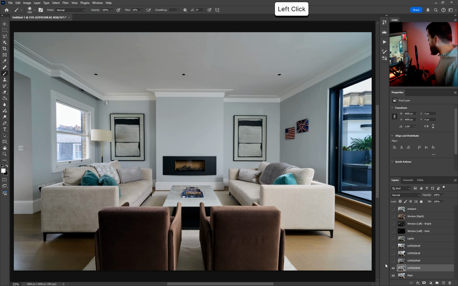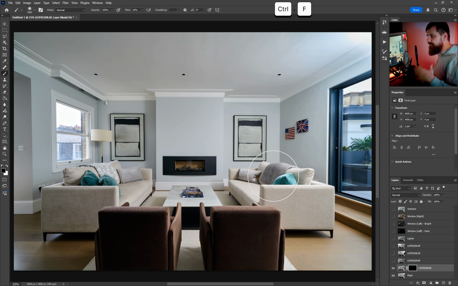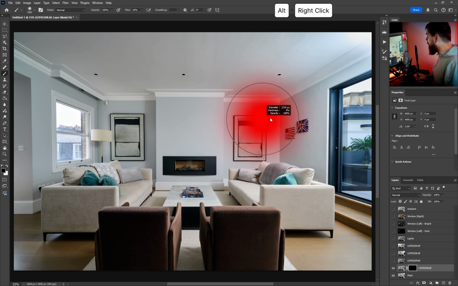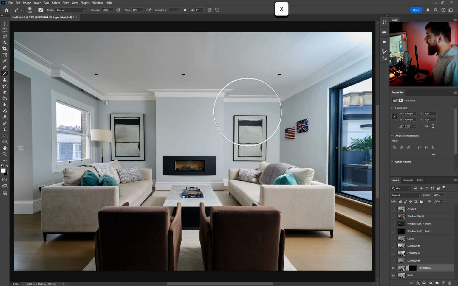So let's do a little bit of blending. I'm going to turn this one on and off and see what I like. I definitely like that it's a little bit darker here on that wall, and in general looks a little bit more tamed. So I'm going to press Ctrl F, which adds a black layer mask. This is, again, just my own keybind for that. And let's change the brush color to white. I'm going to set the flow at 20%.